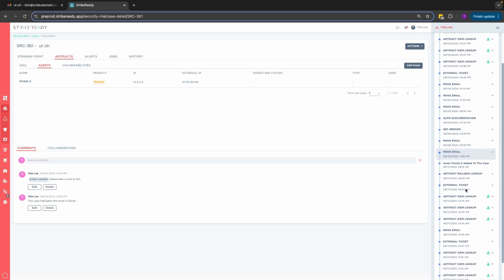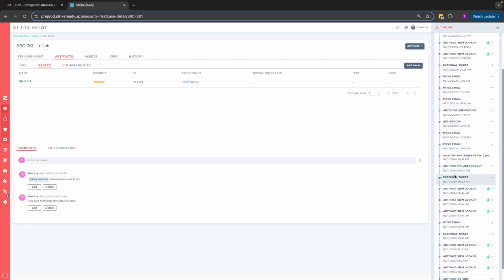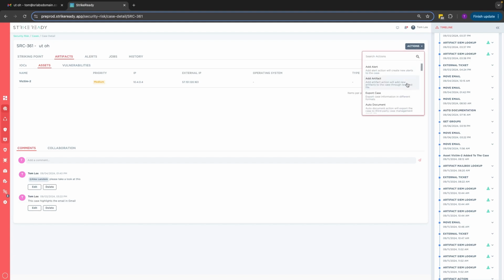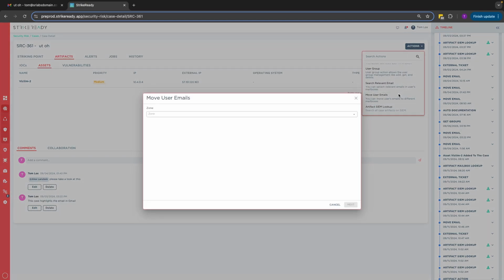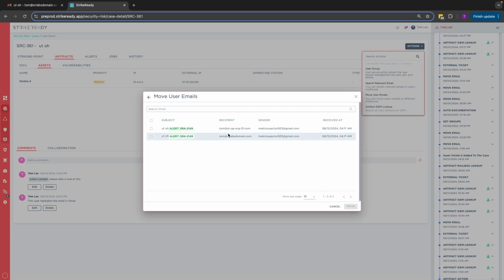And then on top of that, you may want to turn this into an external ticket. Or even before that, you may want to remove the email from the user's inbox, so you can do that before the user even has a chance to get to that email. So you can come to actions and then go and move the user's emails. We'll pick our integration. And if you recall, I could have done this en masse earlier, but I'm choosing to do this as a singular action. But this could have been done earlier after you did your search. I'm going to pick our labs domain, which is my Gmail here.